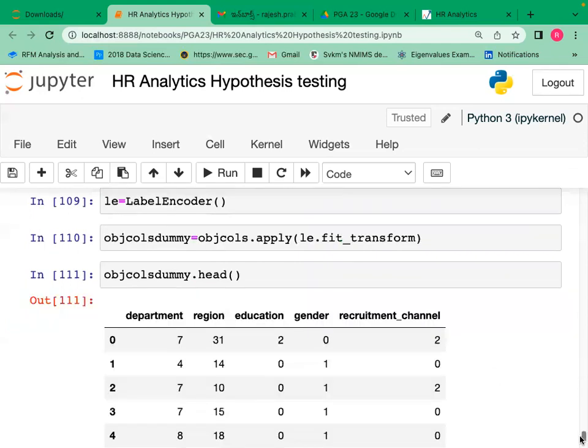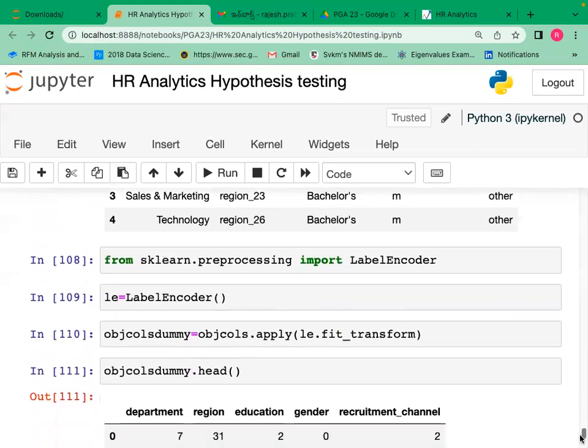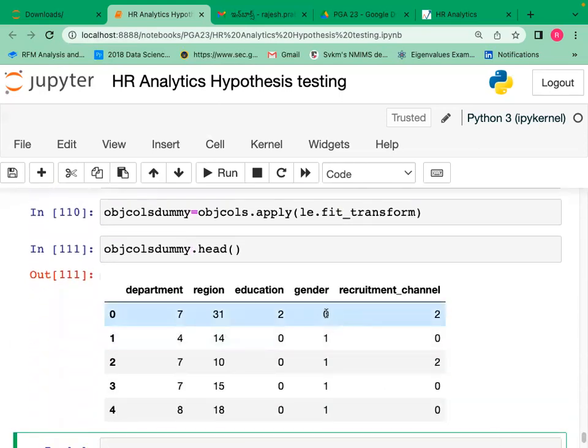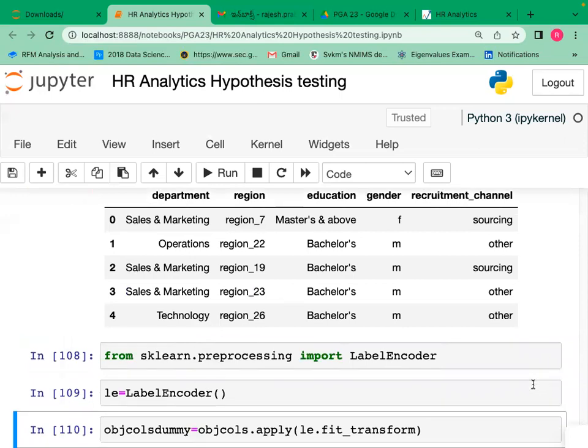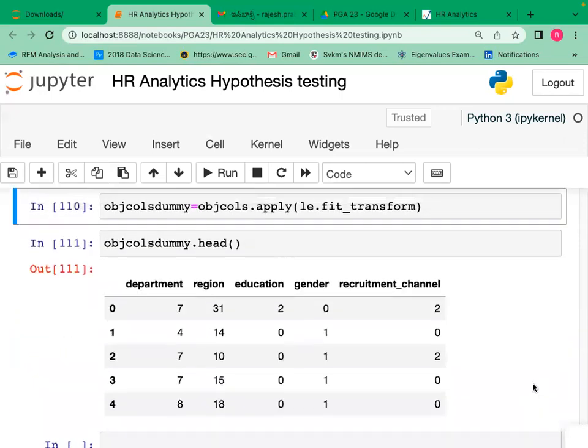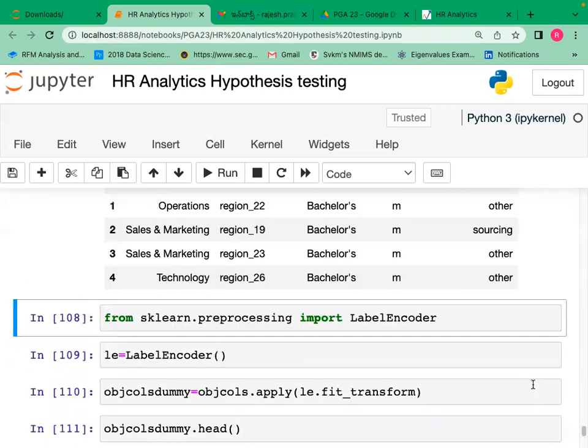Now you can see it has assigned F0, M1. If you look at the gender, it assigned 0 and 1 for F and M. For the others, it went with the alphabetical order. And then accordingly, it assigned the numerical identifiers. So this is the process of converting text to dummy variables.